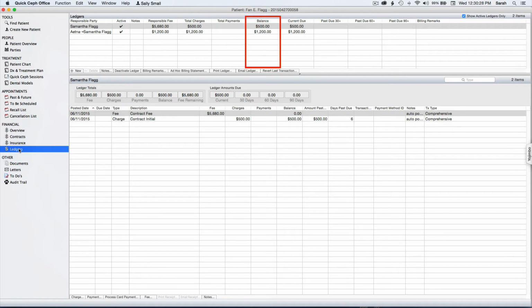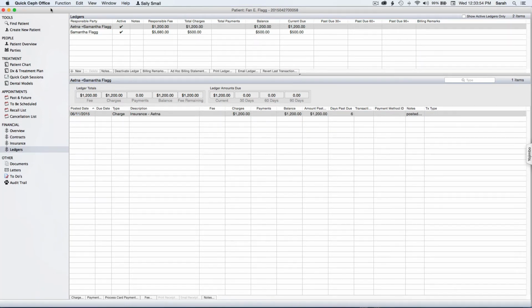The balance column shows the balance due from each responsible party. This is not the balance due on the entire contract fee, only the balance of the amount that has been charged. The current due column displays the amount due today, and the past due columns will show you any past due charges. In most cases, you will not need to manually add ledgers.